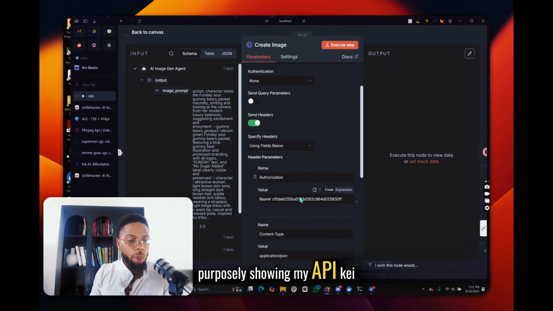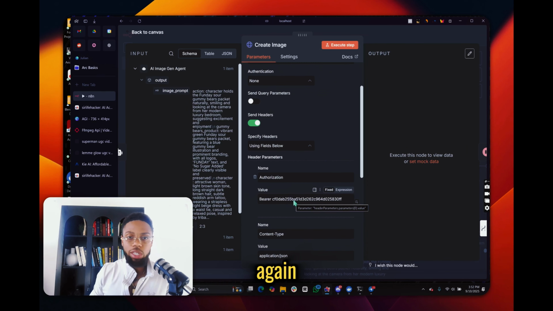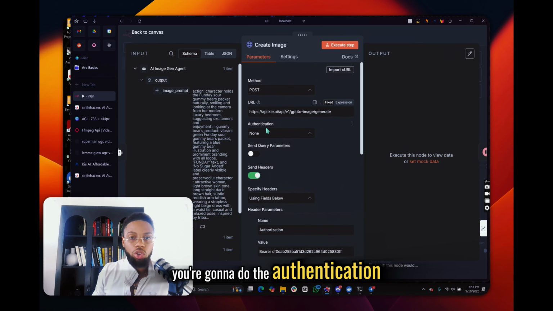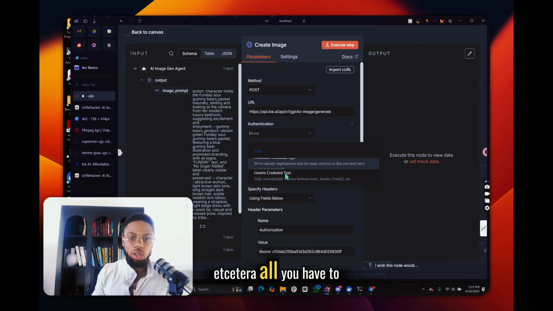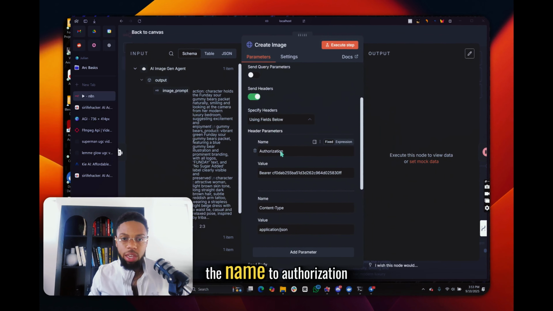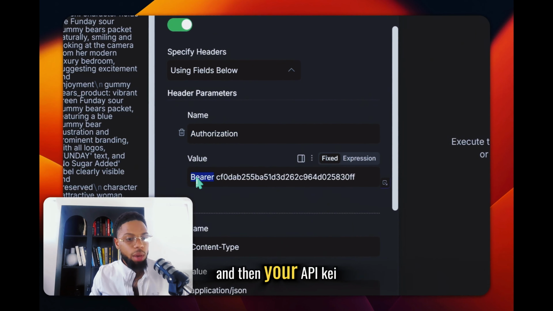Purposefully showing my API key. I know I am. I'm just doing this because I know I'm going to change it. I'm never going to use this again. But basically, you're going to enable send headers. You're going to do the authentication as none, instead of trying to do the generic credential type, etc. All you have to do is just send headers, the name to Authorization, and then the value to the word Bearer, and then your API key.